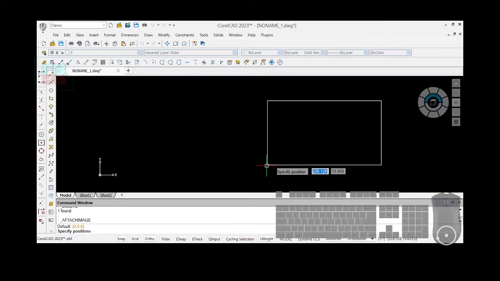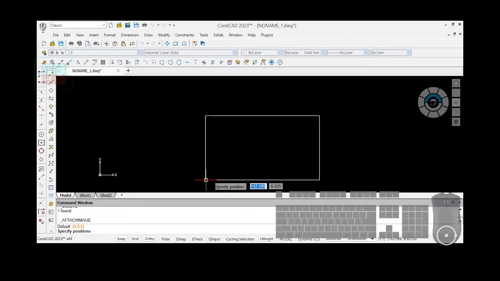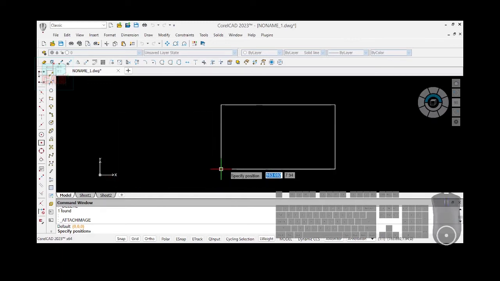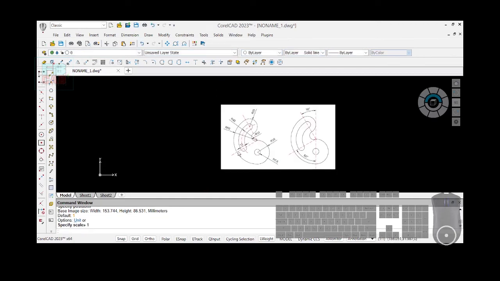Okay, then I will place it right here. Then the scale should be 1. So we'll start all over again. Sorry about that.